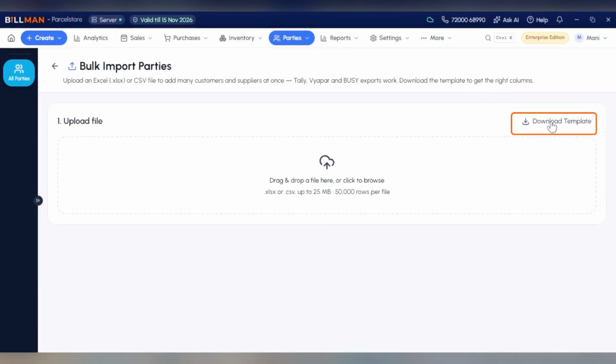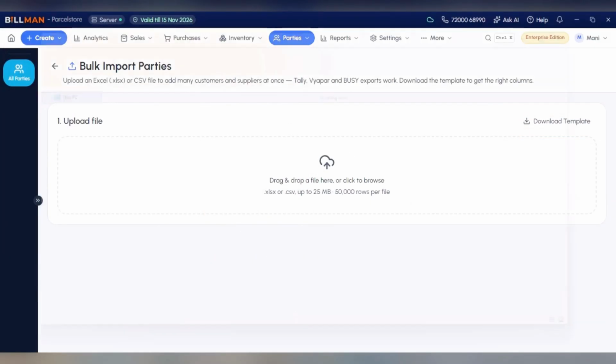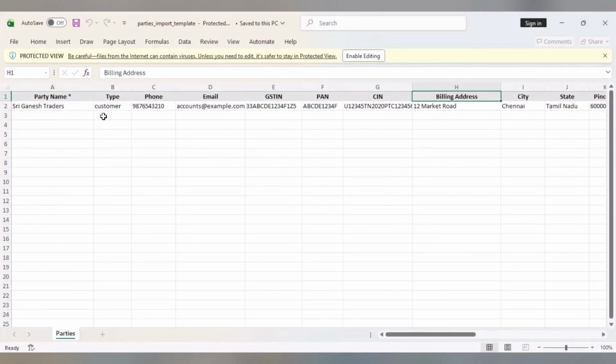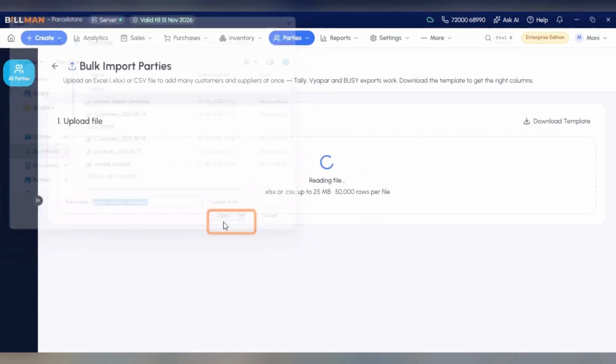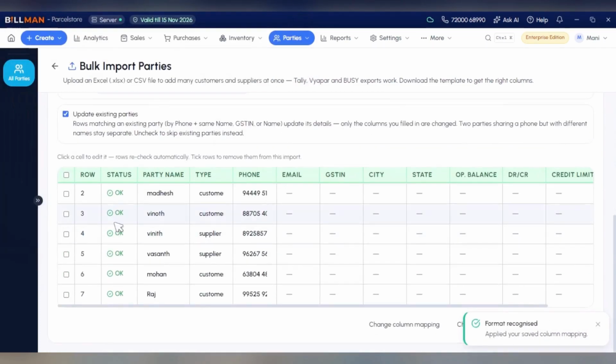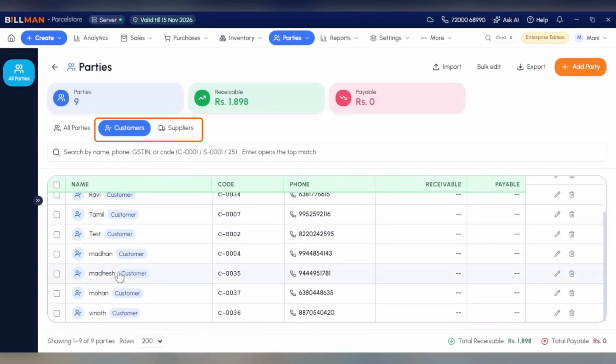Now click Download Template and save the file. Open the downloaded Excel file and enter the party details. Then go back to BILLMAN, click Browse File. Select the edited Excel file and click Open. Now check the status and click Import. Once the import is completed, you can see the added parties like customers and suppliers.